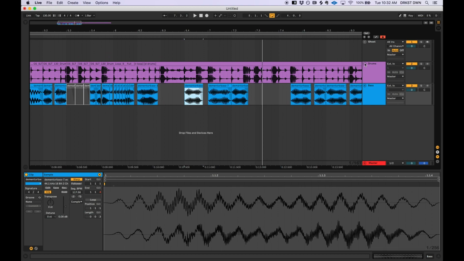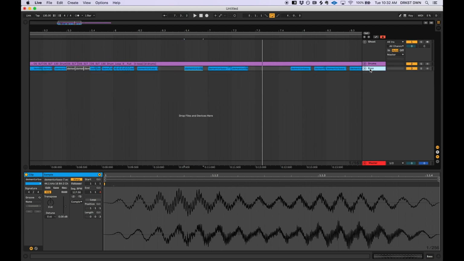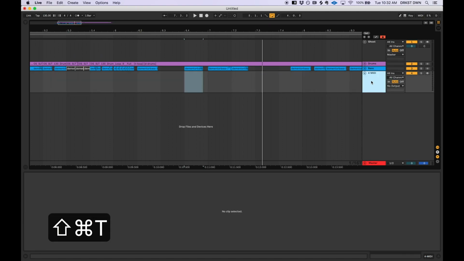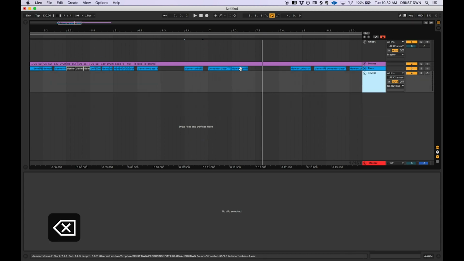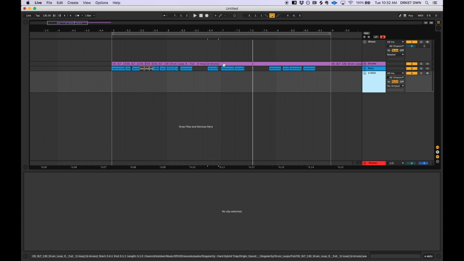Next thing I want to go over, let's talk about some MIDI things. So I'm going to make a new MIDI track by doing Shift Command T. And if you wanted to make a new audio track, it's just Command T. Those are also very useful shortcuts. But for the MIDI track, let's populate it with some sort of synth or piano. I'm going to go with the piano.